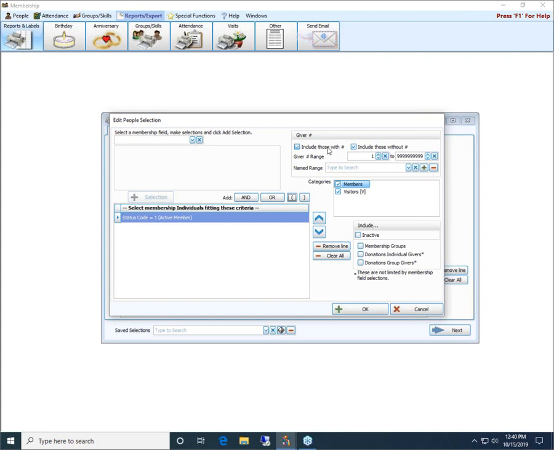Here we could look for people with or without giver numbers, a giver number range, or we can create a range if we need to. We can include or exclude different categories that we have on our people files. And we can choose to include people we've marked inactive, membership groups, or from donations, our individual or group givers.